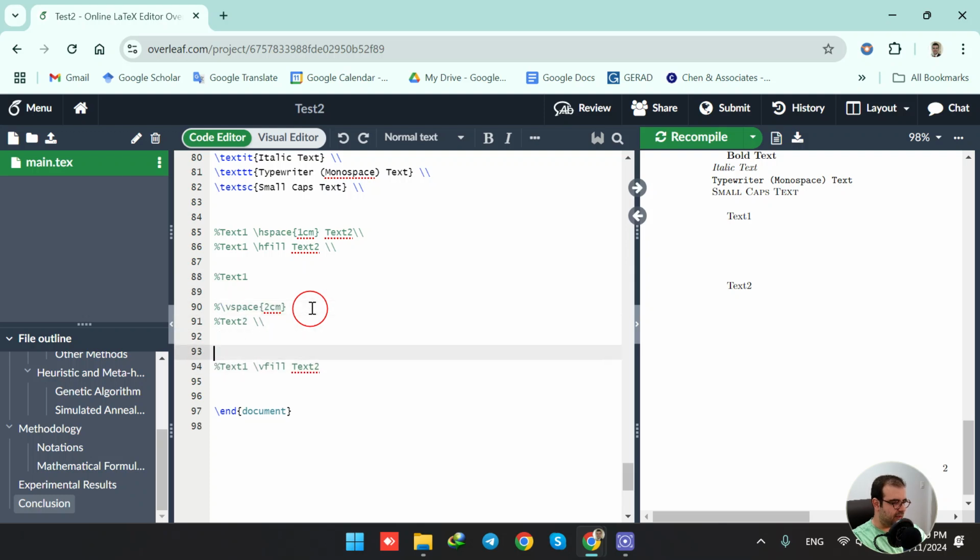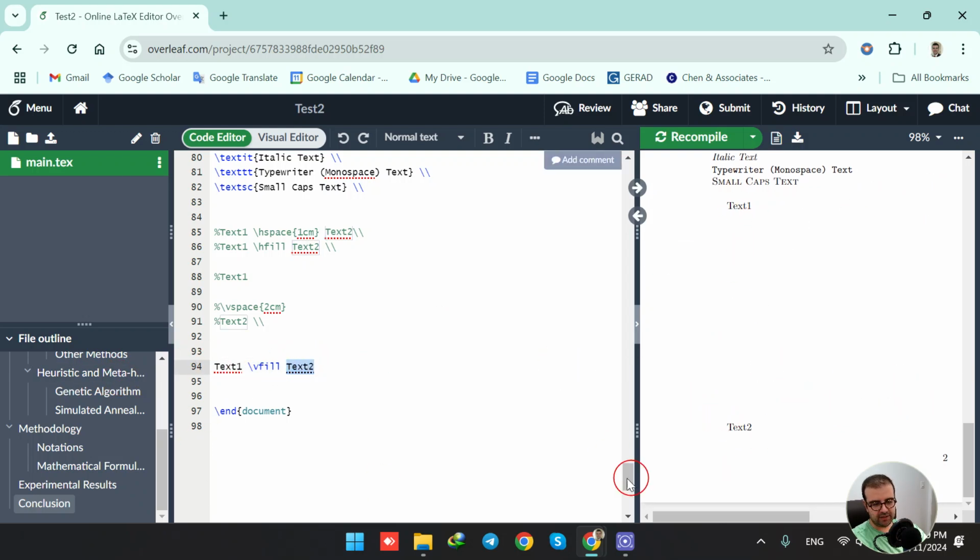And finally, we have the \vfill here. So it is going to start from text1 where it is possible and put text2 at the end of the page. So it is providing the maximum vertical space between two words, for example, or two sentences or two paragraphs, whatever, on the same page. So it is going to increase the space between them to the maximum on the same page, as long as they're on the same page, and so they are vertically far from each other.